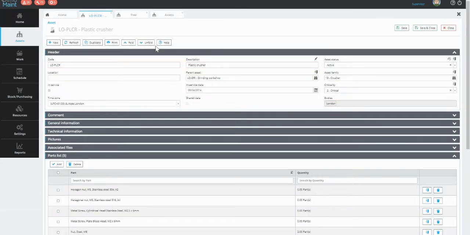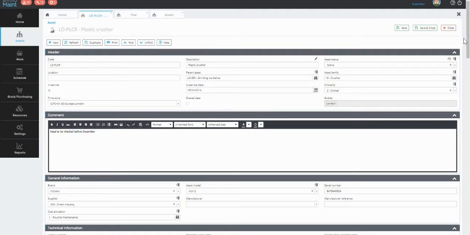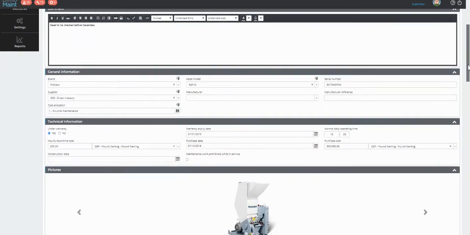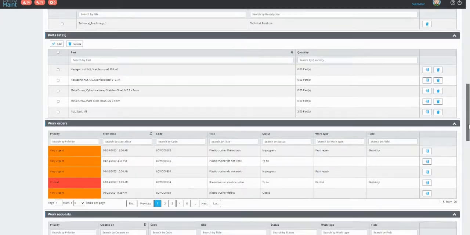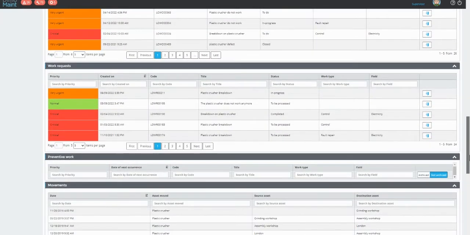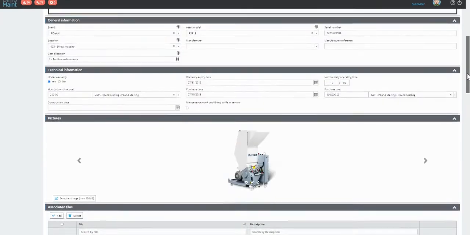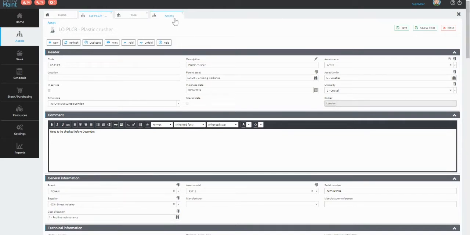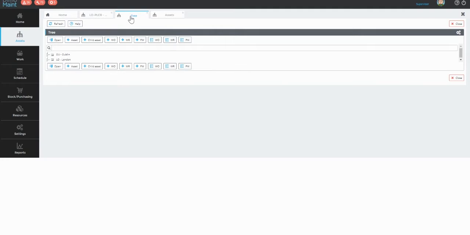In this asset form, I will have several pieces of information regarding my asset, as well as the history of all jobs, requests and preventive maintenance which occur on my asset. If I want to access an asset form as well, I have the possibility to use the tree structure tab in a completed way like here.